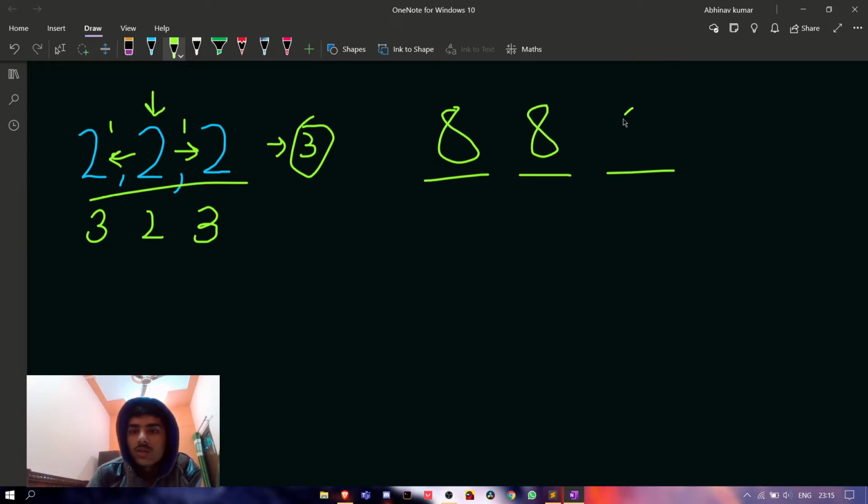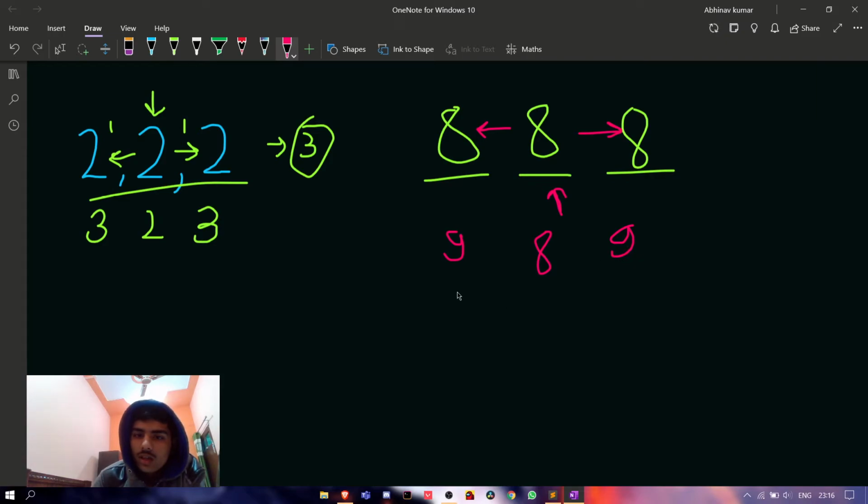Suppose we choose 8, 8 and 8, and we stop the second panel. Then this panel will be increased by 1, which will be 9, and this panel will also be increased by 1, which will also be 9, and this will be 8 only. So 9, then 8, then 9. The answer for 3 should be 989. This should be the answer that we should print.